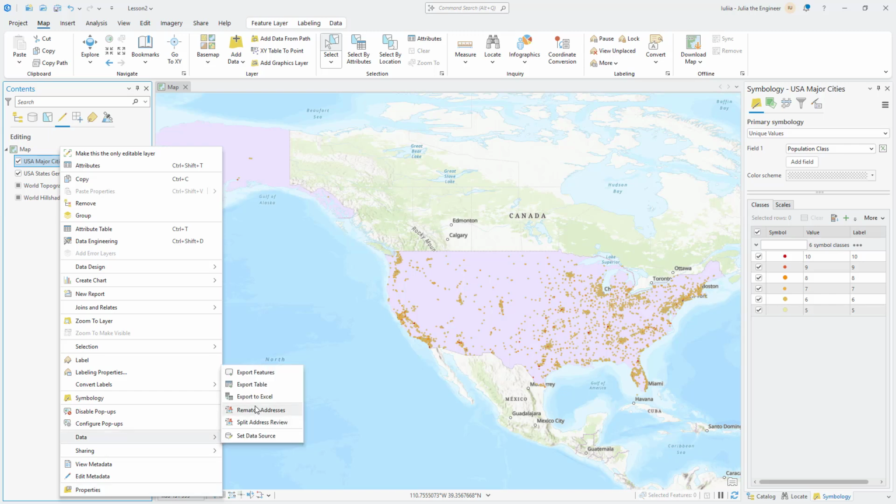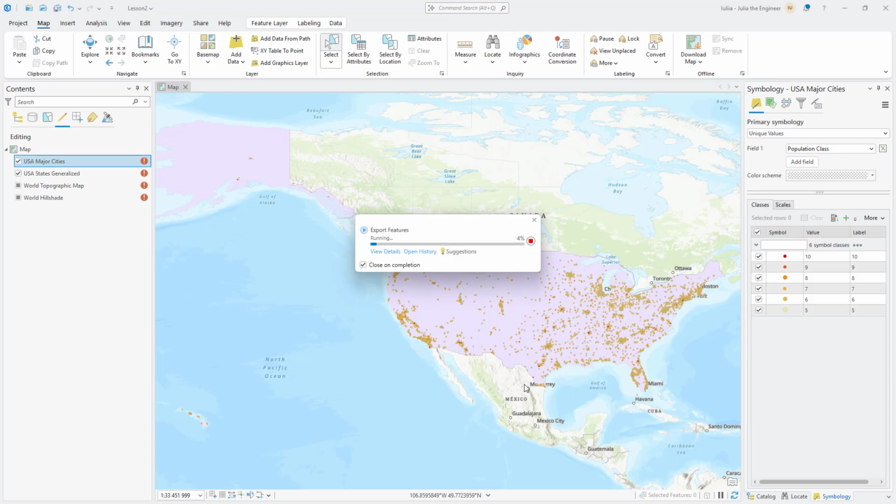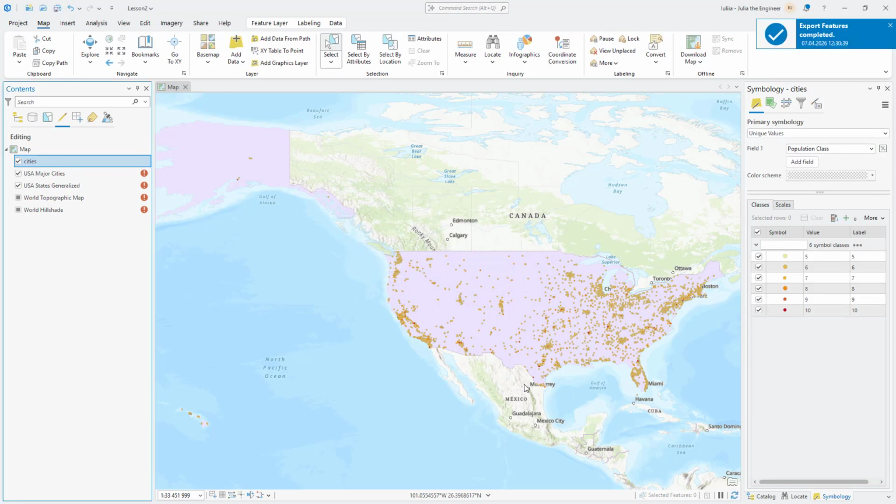I choose Export Data, save it into the lesson geodatabase, and name it Cities. Now the data is stored locally on my disk and becomes editable. The next tab is Snapping. Here we define which layers snapping will apply to.